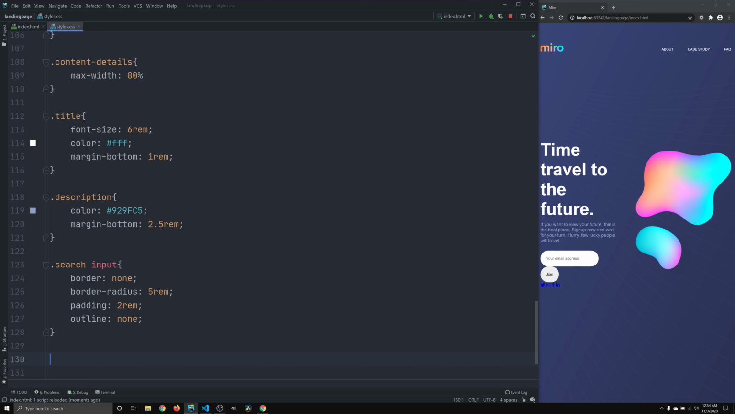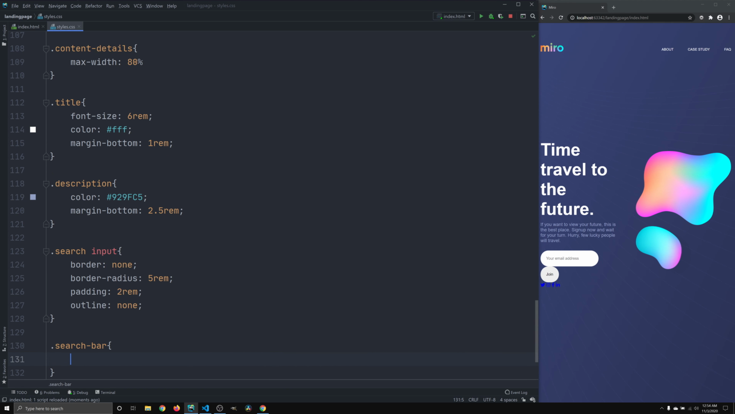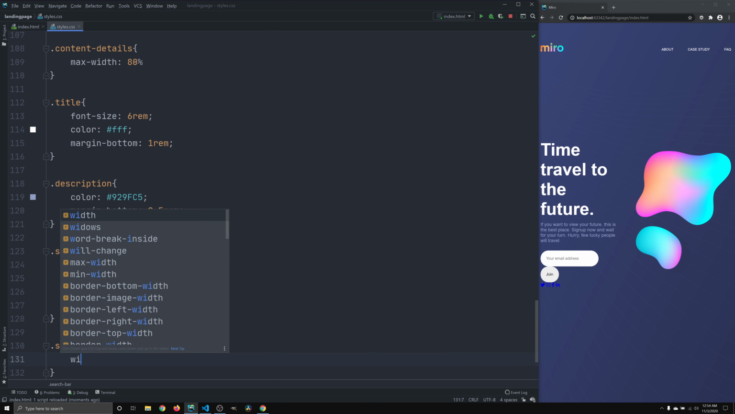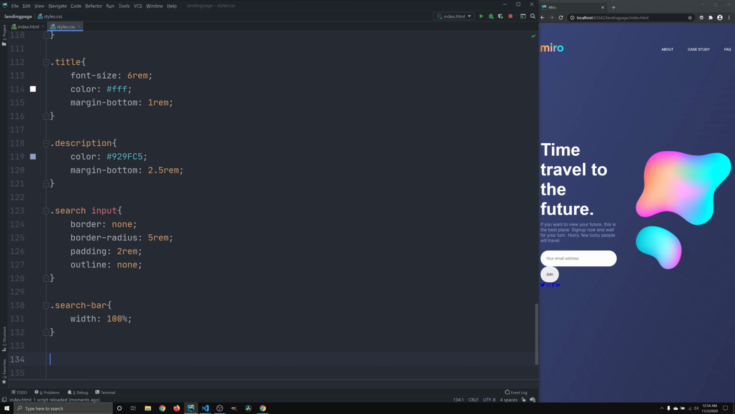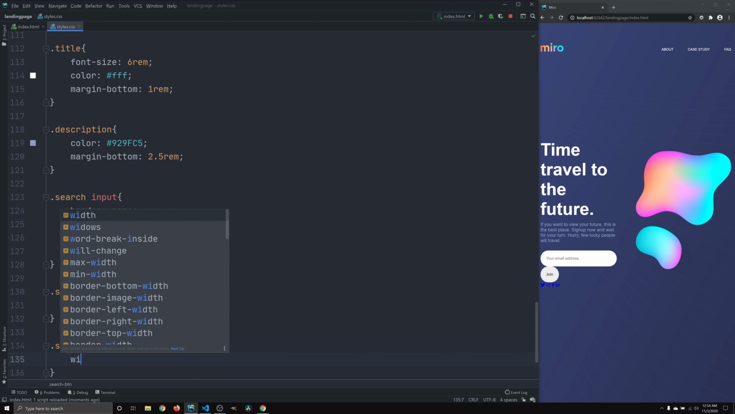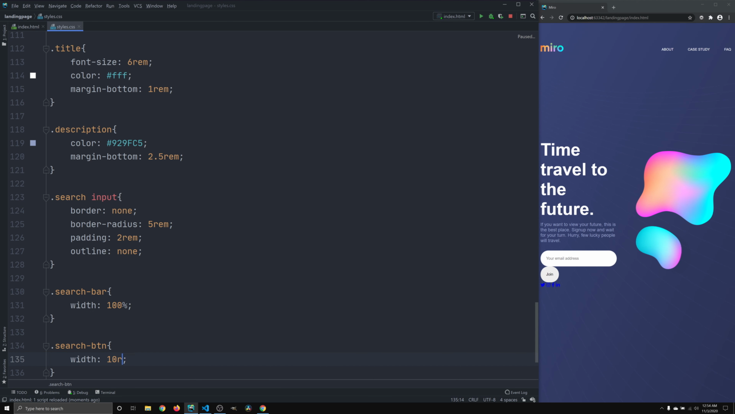Now we can select them both individually. So for this example, let me just show you how I got this button to be overlapping this input right here. So let's just say that I'm going to select the search bar. The search bar is going to have a width of 100%. And then I'm going to select the search btn. I'm going to give this a width of 10 rem.